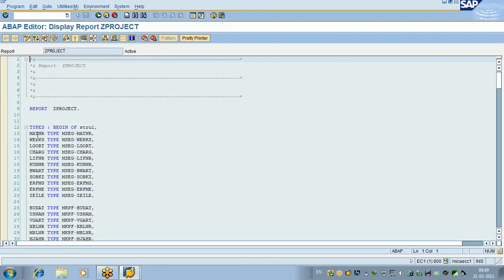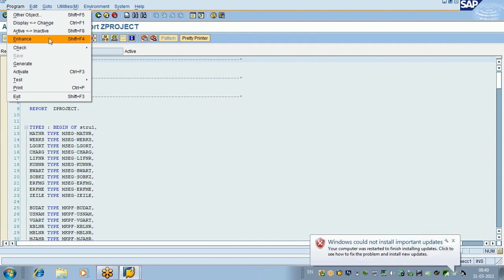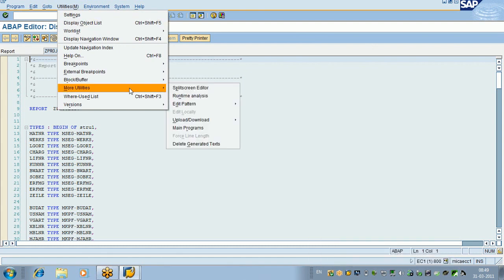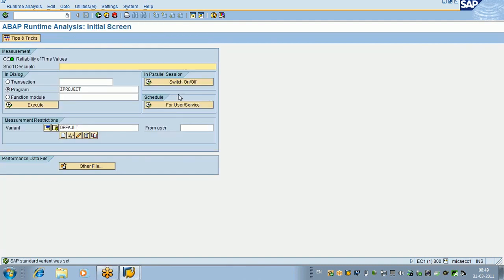Now the next step, once you do the extended program check. So now you know how to do the extended program check and what relevant actions you need to take. Now go to Utilities, More Utilities. There is something called Runtime Analysis. Go for this. Here give the program name, the Z project program, and execute.